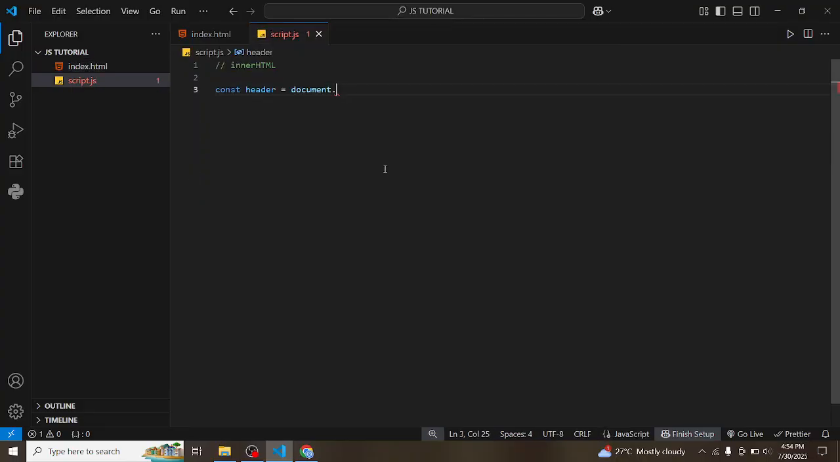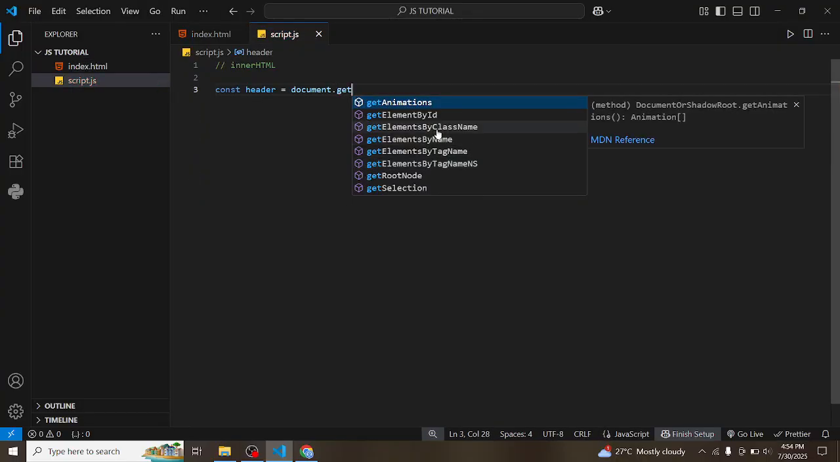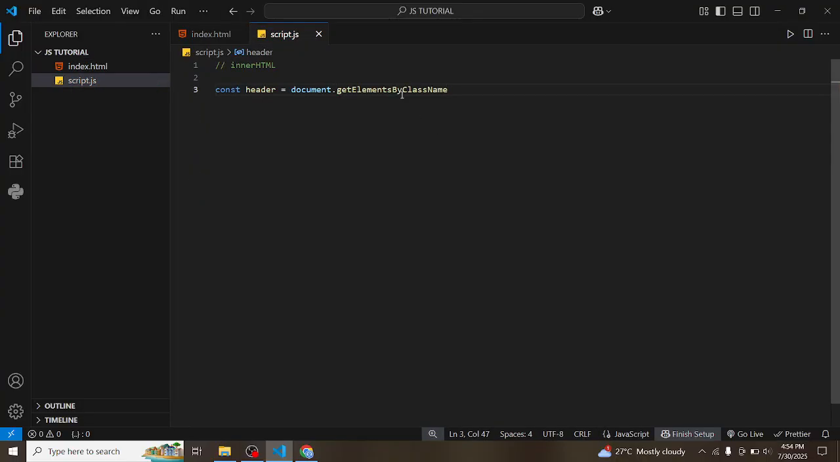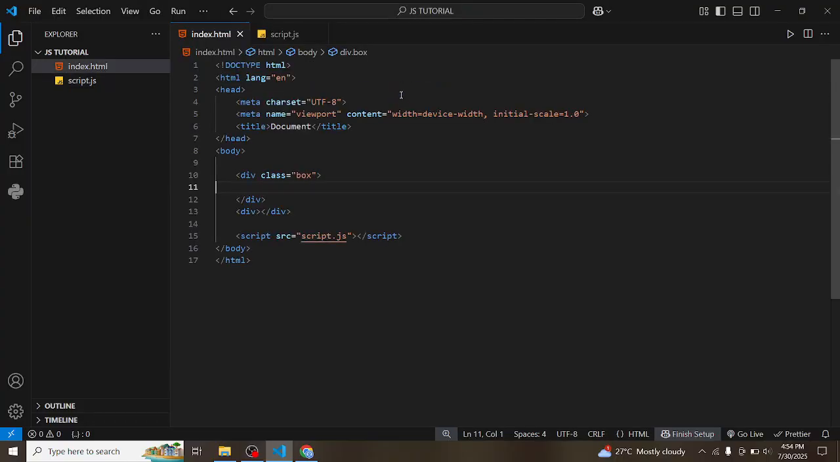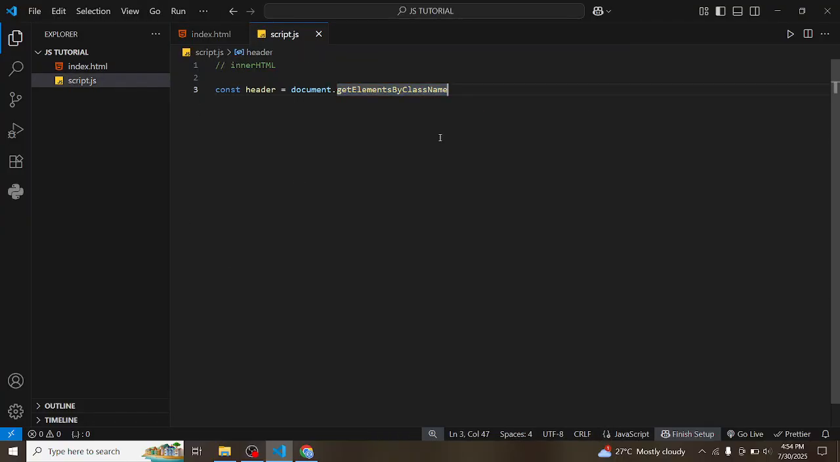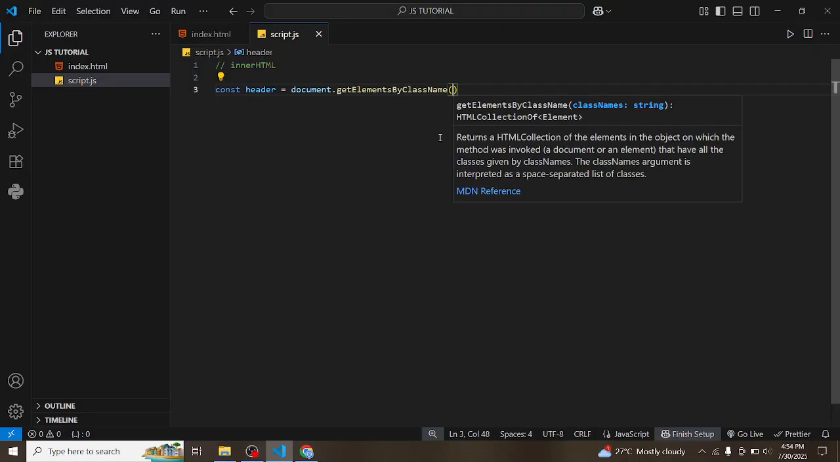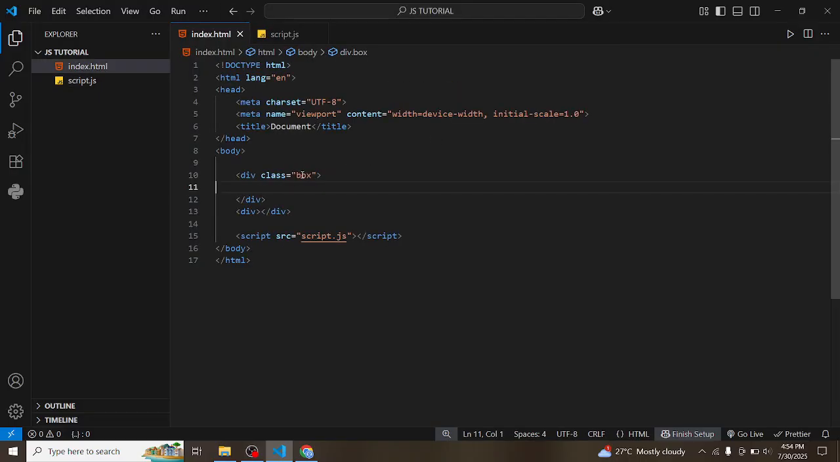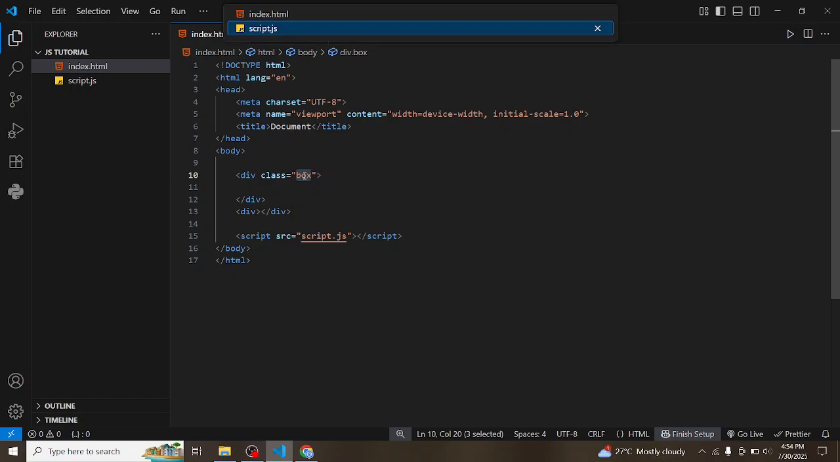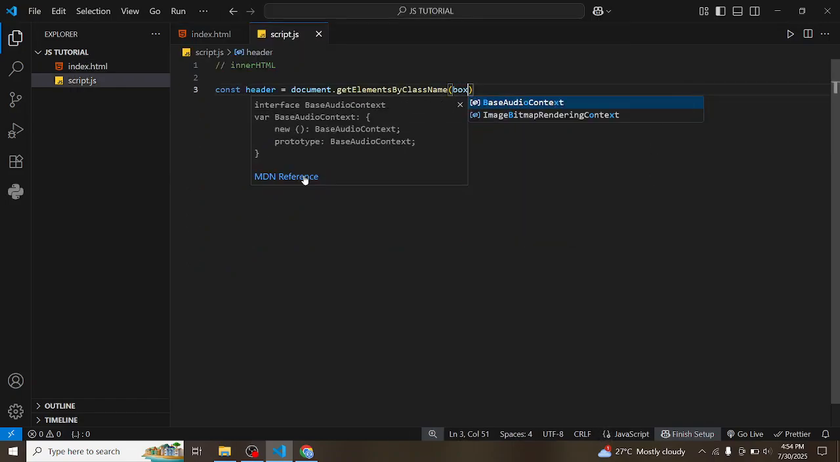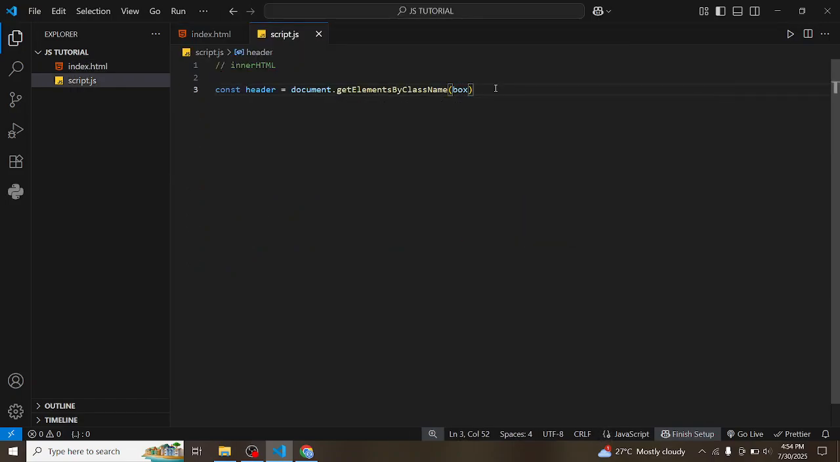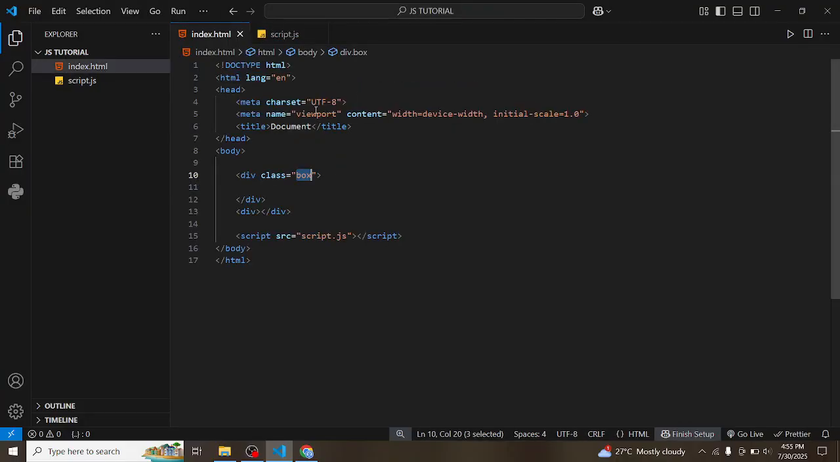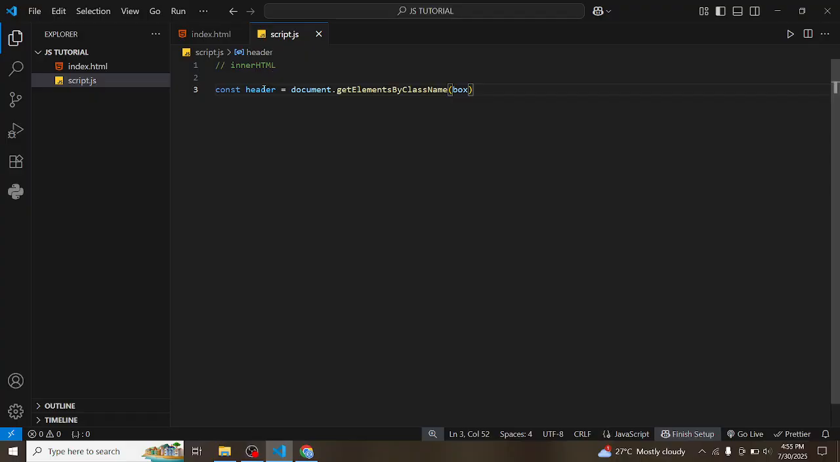Okay, so I'll do a getElementsByClassName. Now getElementsByClassName is going to point out the class names of elements. But at this stage, I have to specify the name of the class I want to select. And I want to select a class of box, just like this. So I'll do box. That's it. Box, just like that. With this now, I have been able to select this div element here, but in my JavaScript this time around, it is called header.